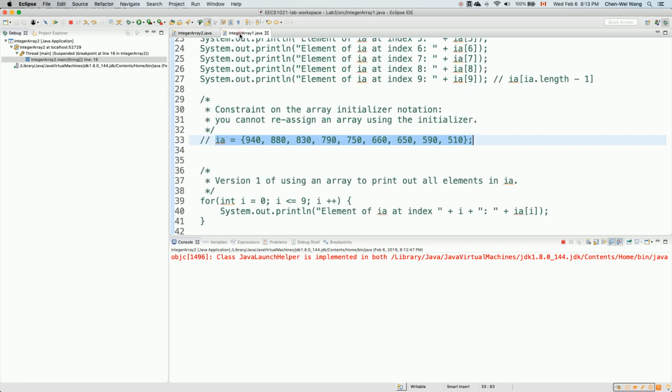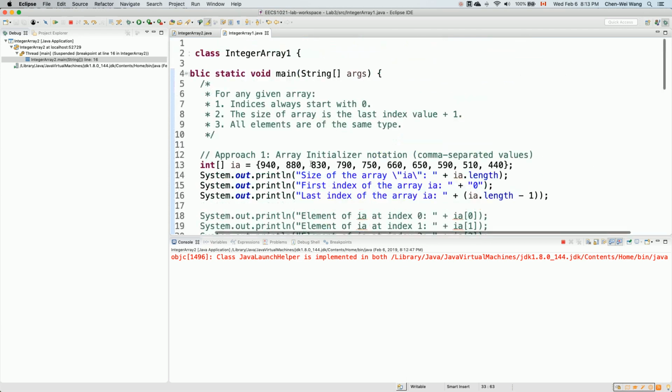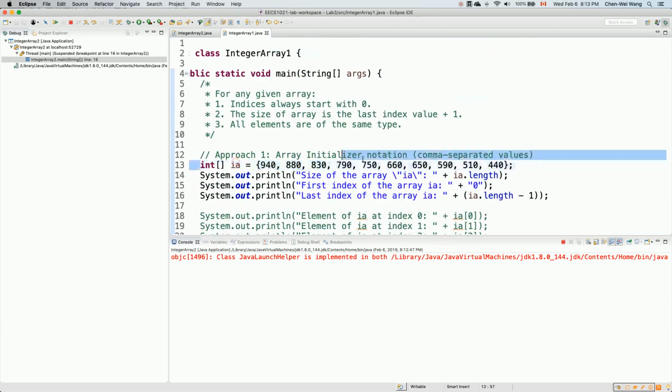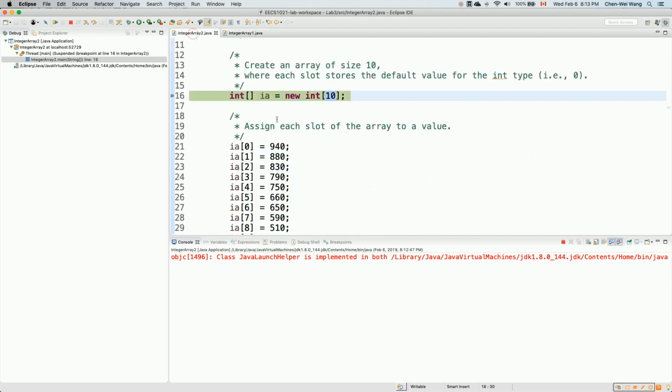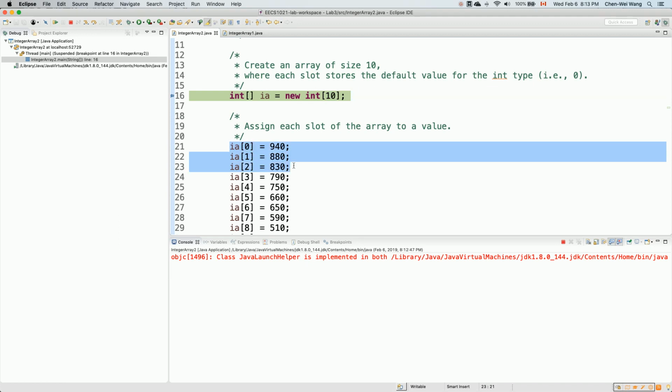Remember in approach number 1 previously, as we showed in the previous video in the debugger, after we execute line number 13 in approach 1, index 0 of the array IA is going to be 940, index 1 is going to be 880, right, etc. And also up to index 9 will be 440. But what about in approach 2 in this case? Well, we haven't assigned anything. It's not going to happen until line number 21. So what's going to happen after line number 16?